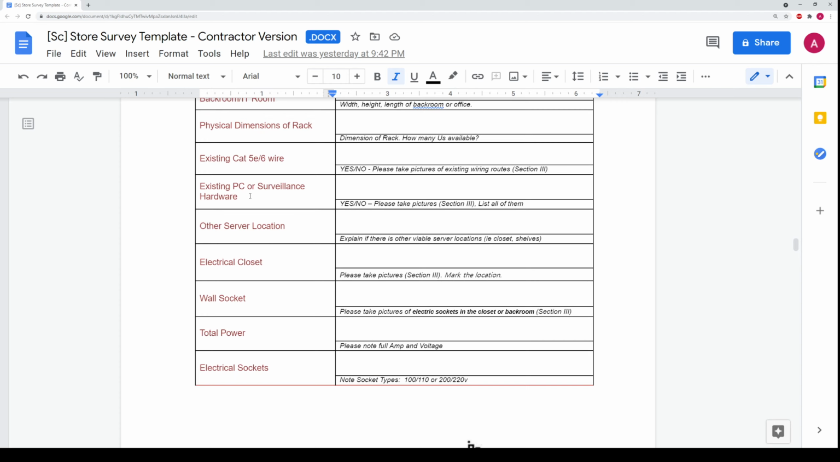Existing network or computer equipment, as well as any actual existing cameras. Taking pictures of those as well. These are all mentioned in the picture video as well.